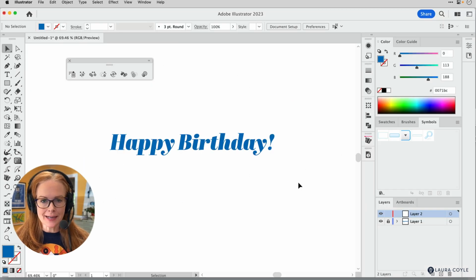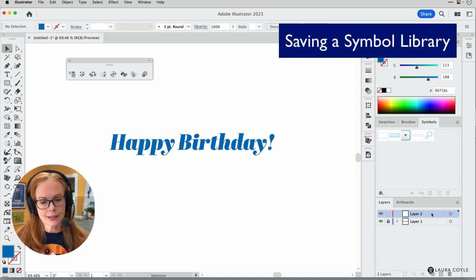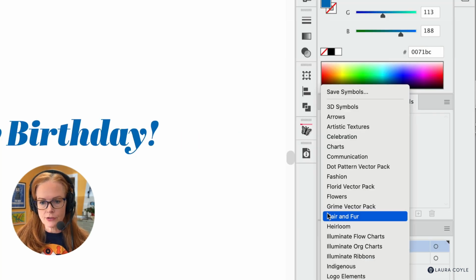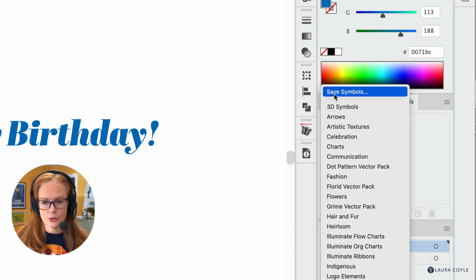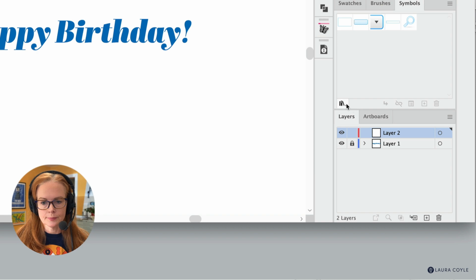Okay, so here I am in a brand new document, and I've put some type here. I've locked it on a layer, and then I've got a fresh new layer above it. And then I want to get those symbols that I had in my last document. So what I did was I saved them just like you would save a swatches library. To do that, once you have all the symbols that you want on your panel and you delete the ones you don't want, just go over here and choose Save Symbols. And then Illustrator takes you through the saving process.